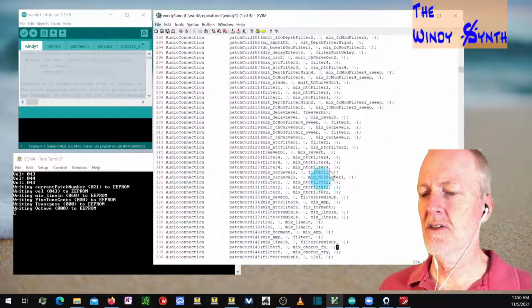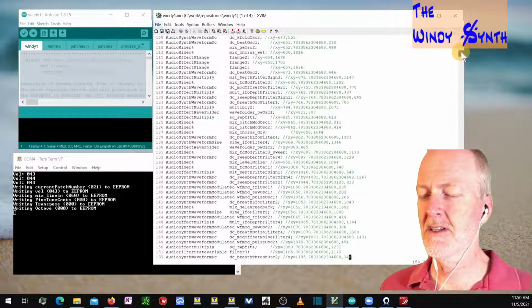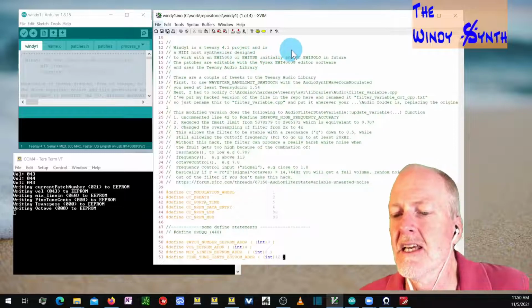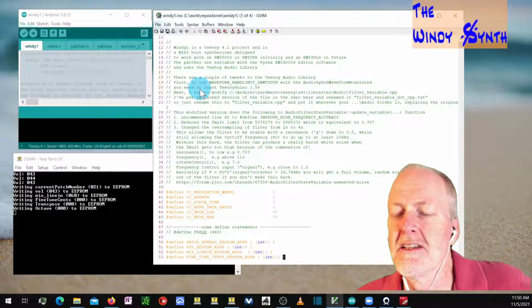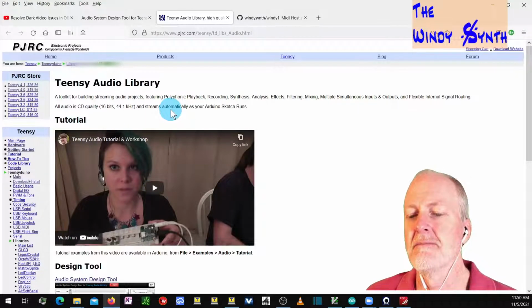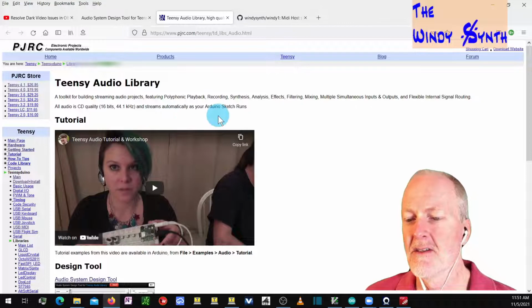So once you download the code, there are some things to be aware of in the code. It's a Teensy 4.1 project, and it does require that you have at least Teensyduino 1.54 installed. And on that other website, there are tutorials and information about how to get that all set up, so I won't go through that.